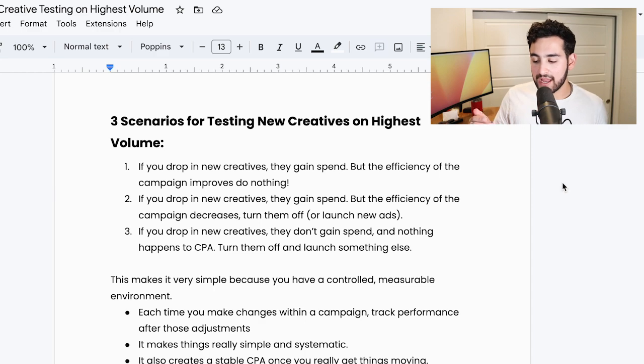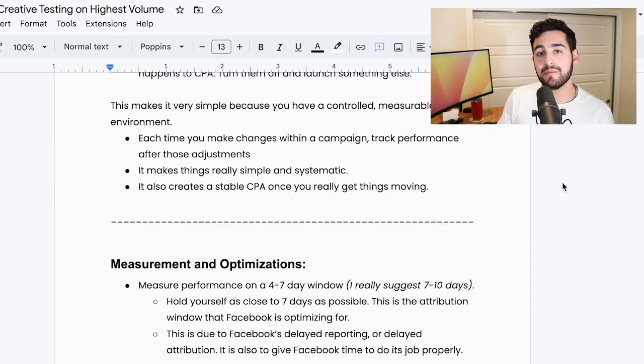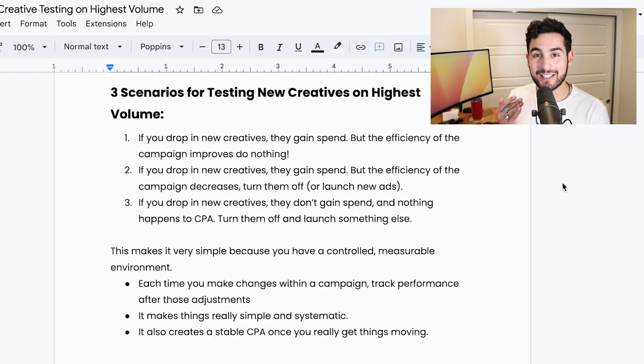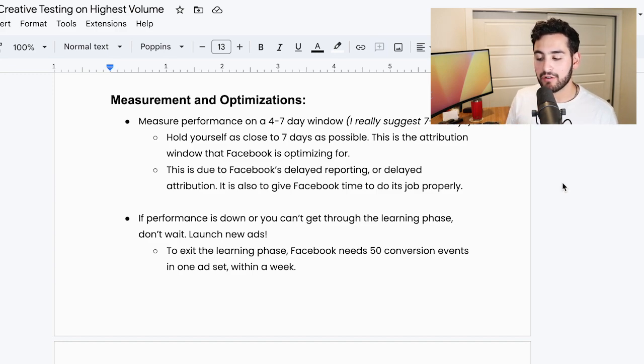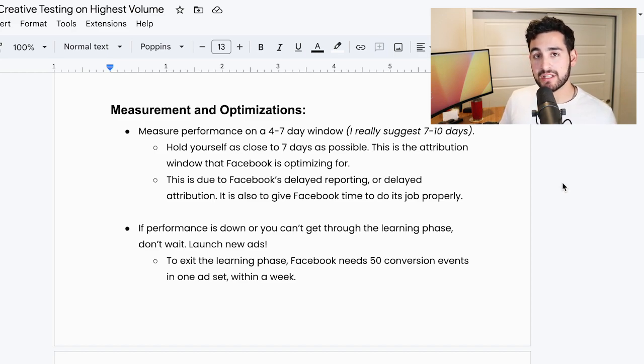And each time that you make changes within a campaign, you should be tracking those adjustments. When implementing this process to make adjustments to your campaign, it's important that you're measuring and optimizing your campaign on a proper time window. This means to stop touching your campaign so much. I recommend that you measure performance on a 4 to 7 day window at the minimum. The reason you want to measure performance on this long time window is because Facebook is optimizing for a 7-day click attribution window.